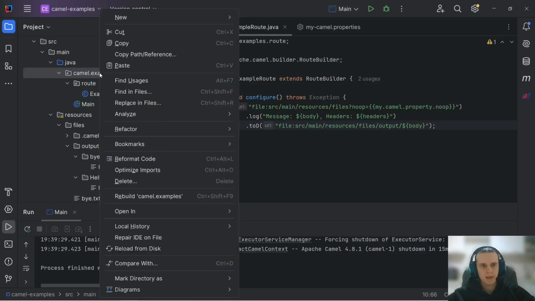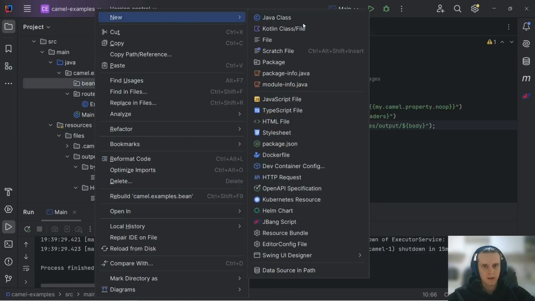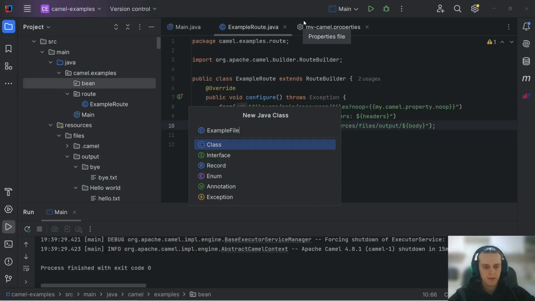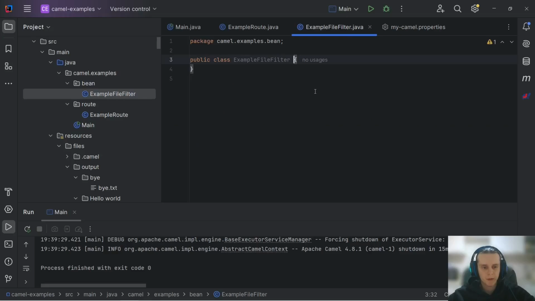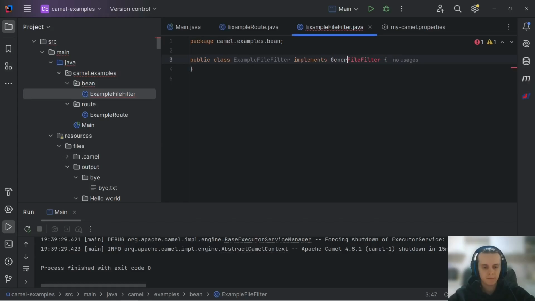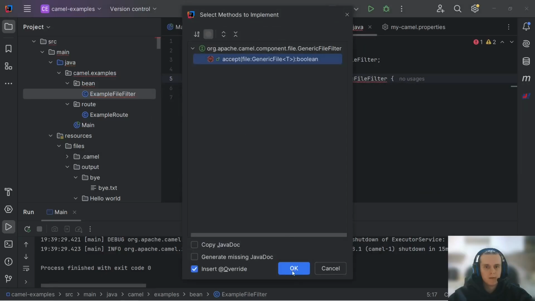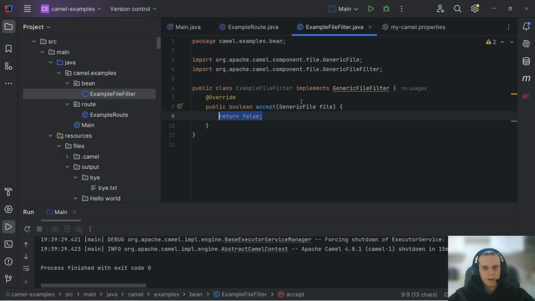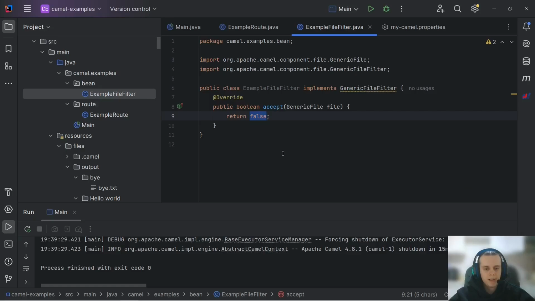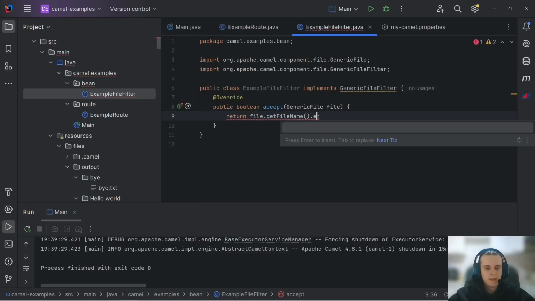For that, let's create our new filter class. Let's do it in a new package called bean, and our class will be called something like example file filter. As we remember from documentation, it should implement generic file filter. Which, as you can see, has only one method for us to implement. Here we have our generic file object as an input, and we should return true if we want this file to be processed by our route. So, as we want only txt files to be processed, let's return file, get name, and this txt.